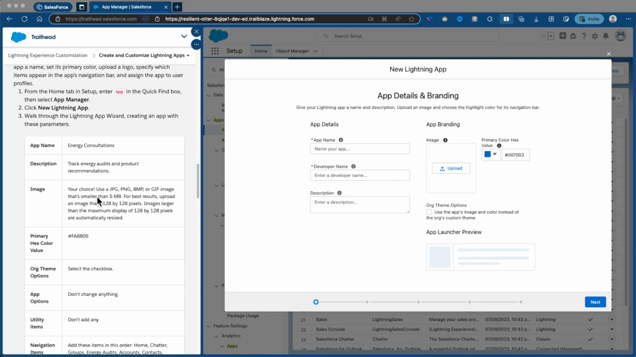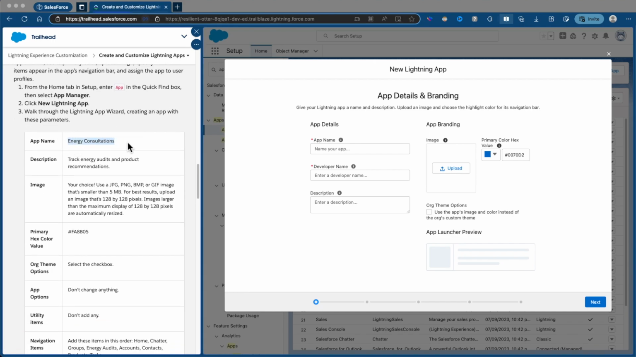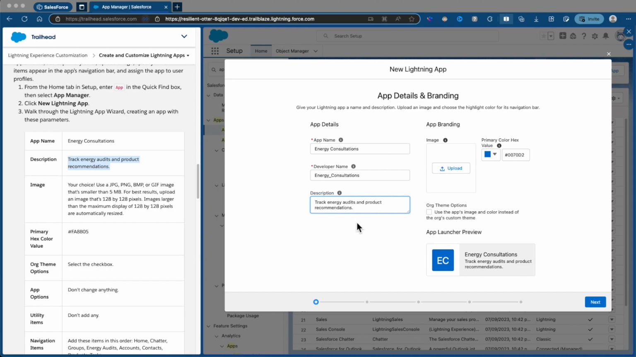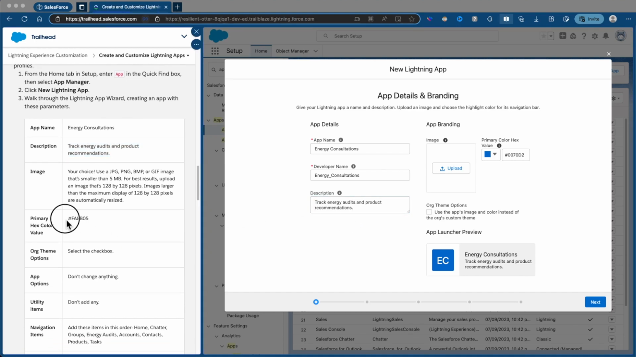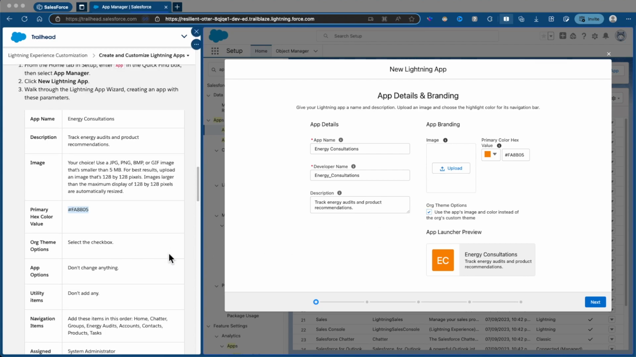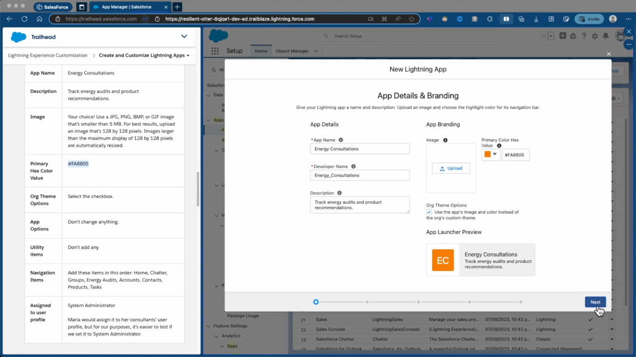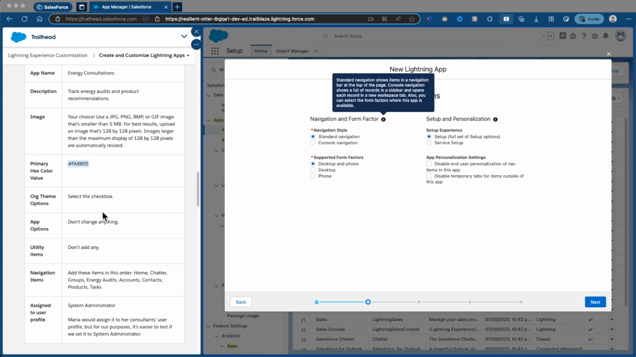And let's copy paste our fields. So the Lightning app we'll be creating is called Energy Consultations. Let's give it some description, and add a primary hex color. Let's use the app's image and color instead of org theme, and click on next.